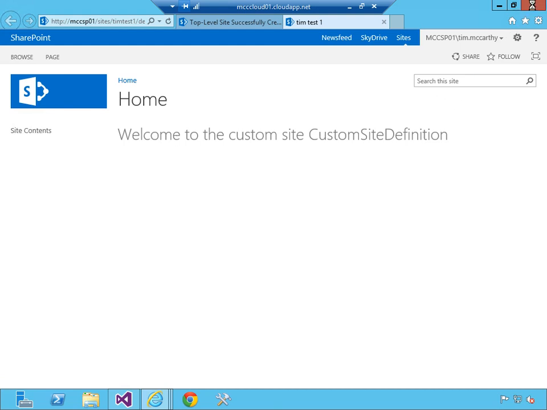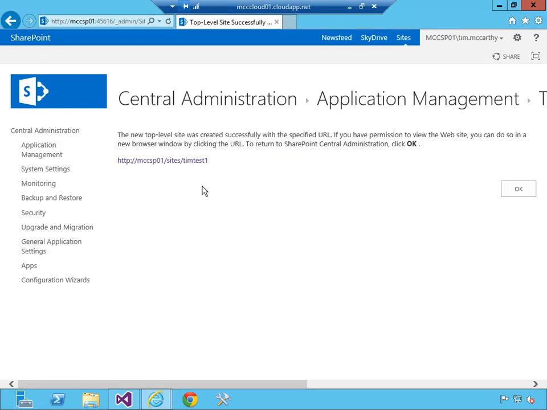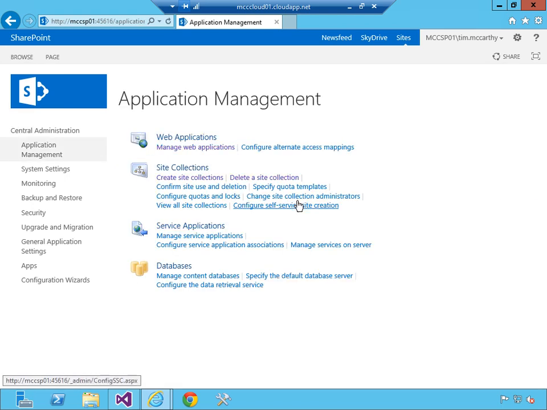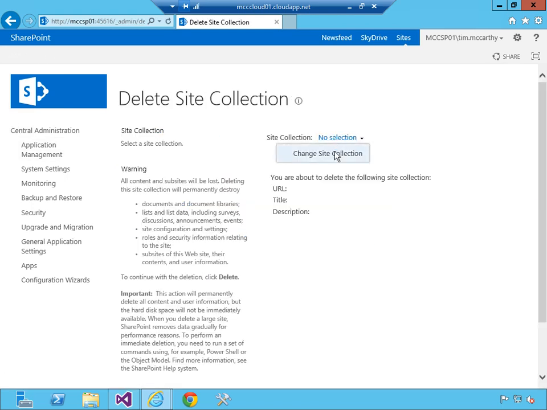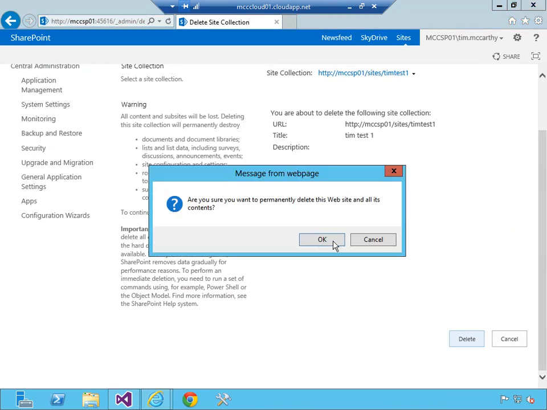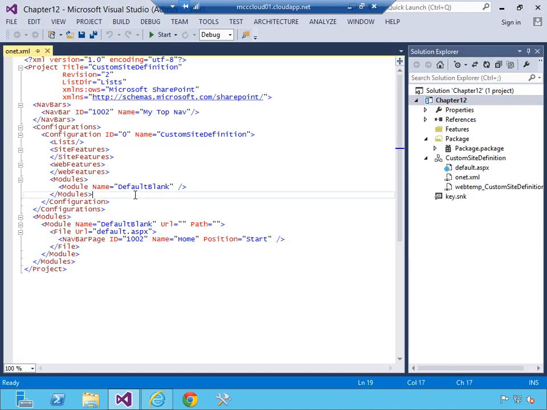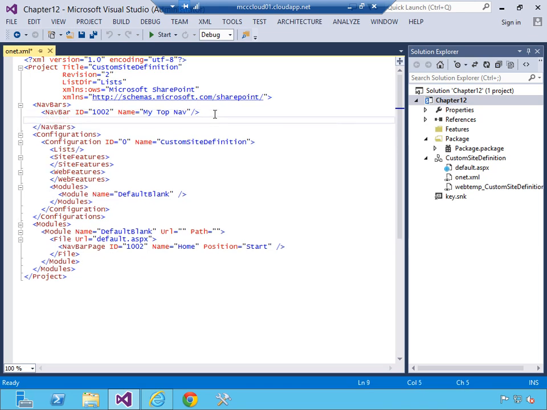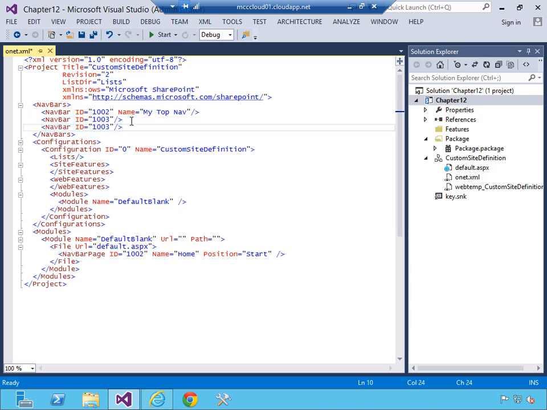So that's all well and good. Let's close that, and let's just delete that site collection. Okay, that's good. Now let's add a few more things. Our navigation doesn't really have much, right? So we're going to add a few more things to our NavBars collection. I'm going to add, and I'm going to copy these. These are special identifiers in SharePoint.